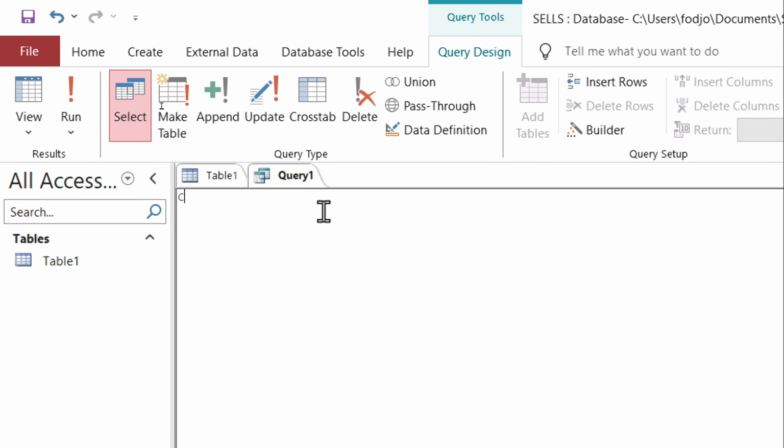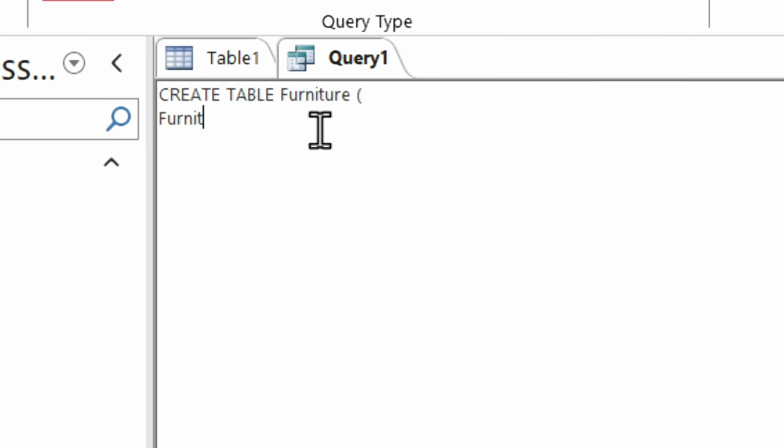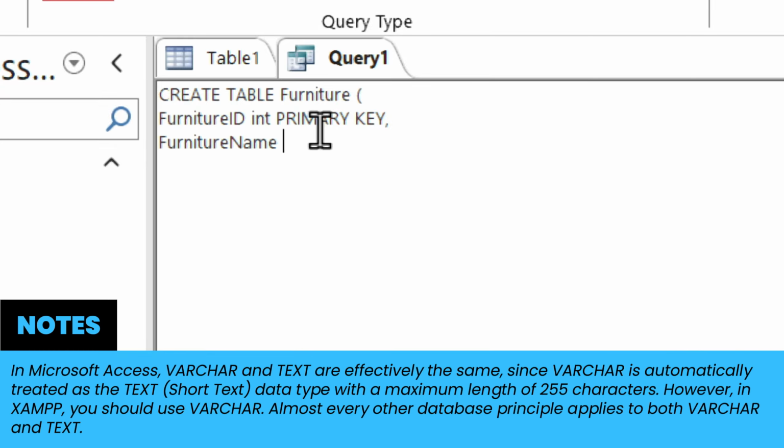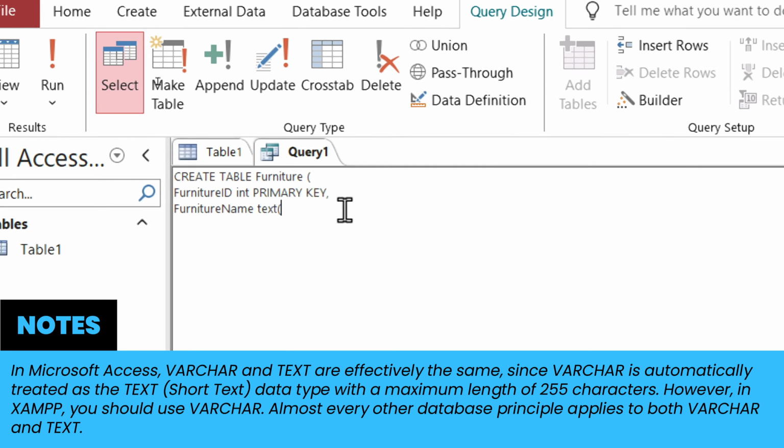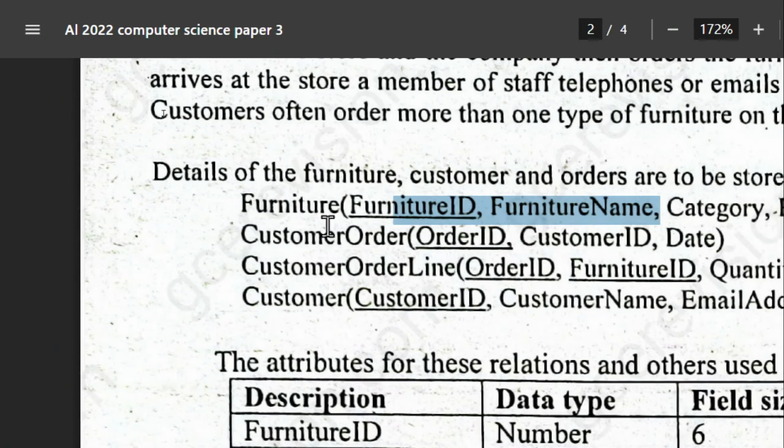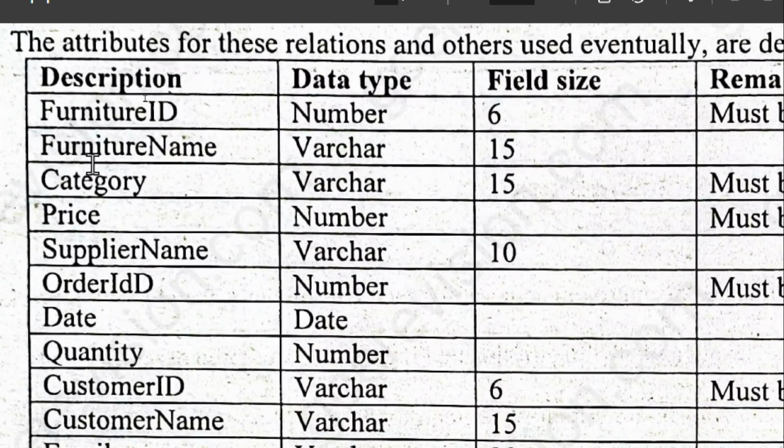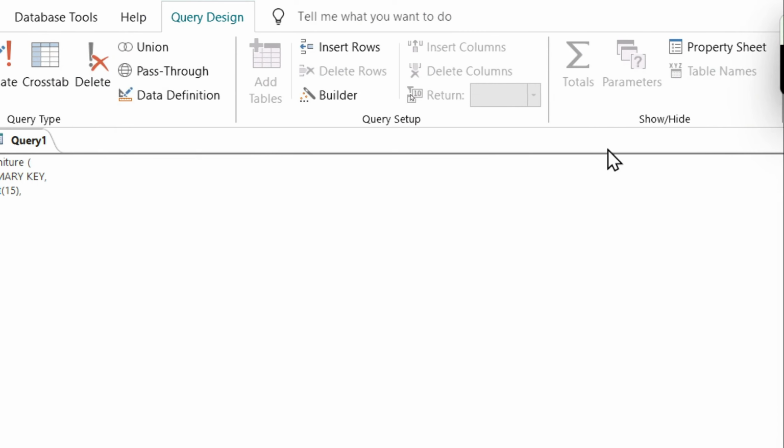So the SQL query is simple. We write create table, then we write furniture, and inside our brackets, we put the various attributes. The first attribute is the furniture ID, which is an integer and is our primary key. Then comma, the next attribute is the furniture name. It is a text, so I will just say text, or you can say varchar. So text size 15. Must it be present? Let me check that. Furniture name. Okay, there's nothing here, so we don't need to put not null.